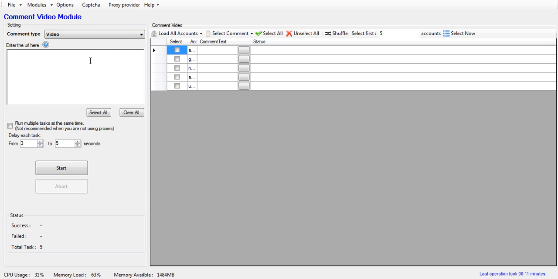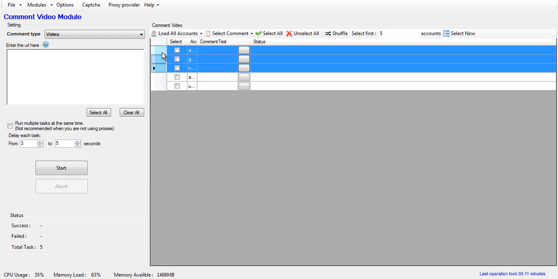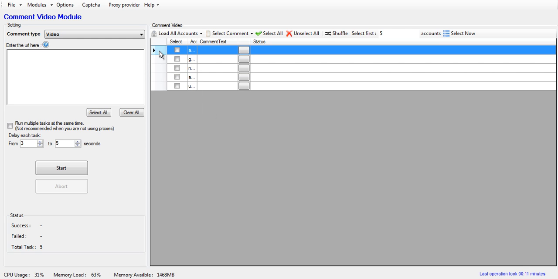Now, what this does is, let's say you want to have all your accounts go and comment on either a video or a reply to a video. This program will let you do exactly that. So, let's say you want to comment on a video. What you would do is just select the accounts. You can see you can choose multiple accounts, or you can just do one. But you select the account that you want to go and comment.